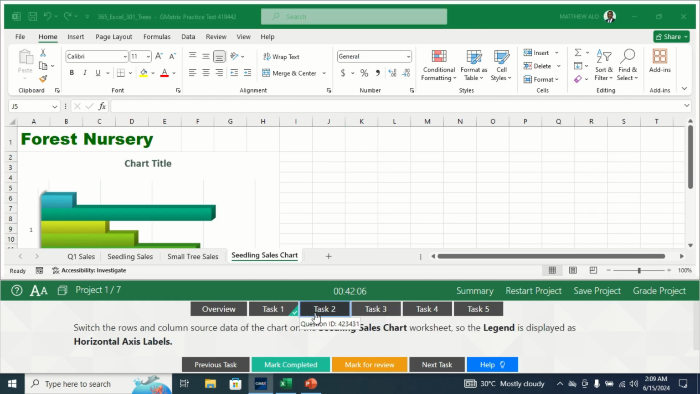Now task 2. Switch the rows and column source data of the chart on the seedling sales chart worksheet so the legend is displayed as horizontal axis labels.